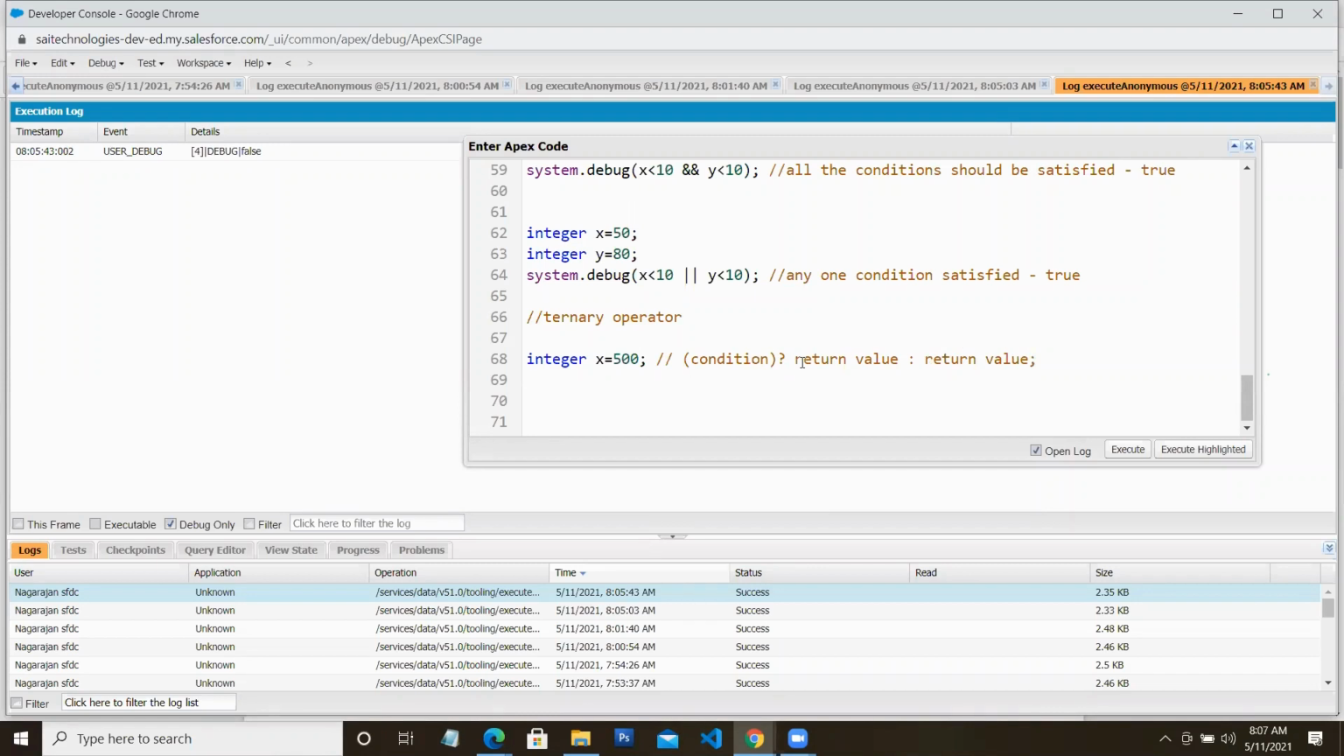Now I'm going to implement it. Let's say I'm going to compare x. x is equal to 500. I'm going to check if x is equal to 500. If this is true, I'm going to return "it's 500". If the condition fails, I want to return "it's not equal to 500". So this is the condition you are going to check.